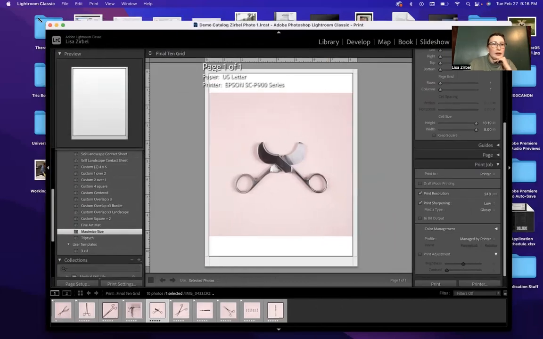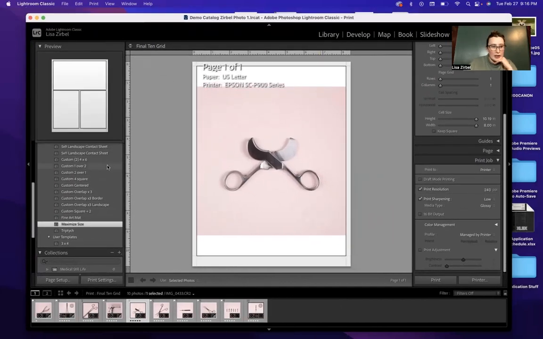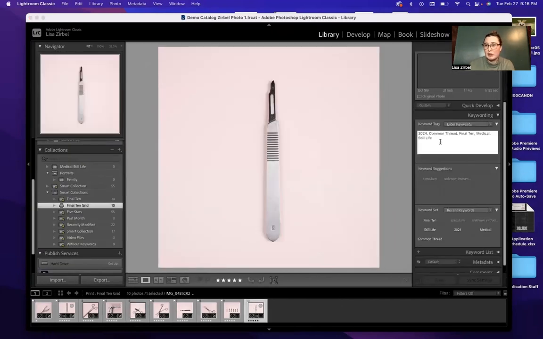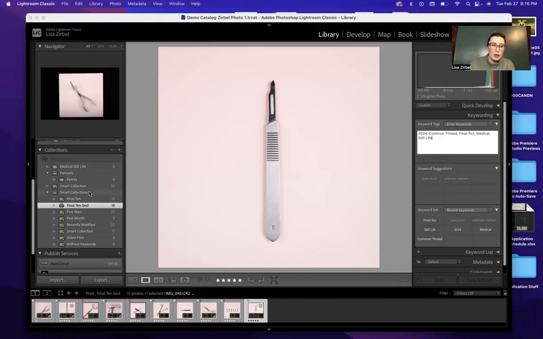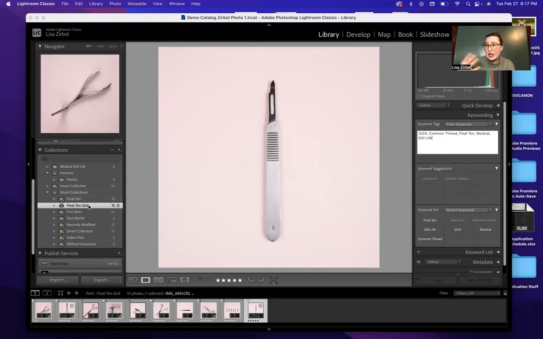Okay, so I went ahead and I put my quote-unquote final 10 images all together in a line. The way that I did that was by using the little tags down here. That brings you to your keywords, and so for all of my final 10 I just wrote final 10. Then I created a smart collection with the keyword final 10. So they're all in one file, ready to go for me.